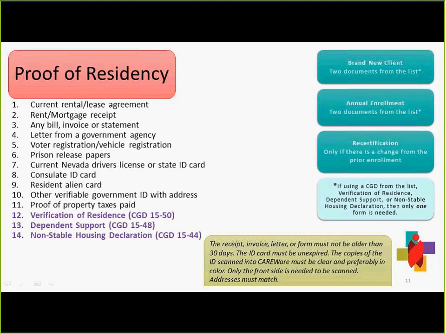Number 4, a letter from a government agency, voter registration or vehicle registration, prison release papers as long as they have an address on them, current Nevada driver's license or state ID card, consulate ID card, resident alien card, other verifiable government ID with an address, and number 11, proof of property taxes paid.